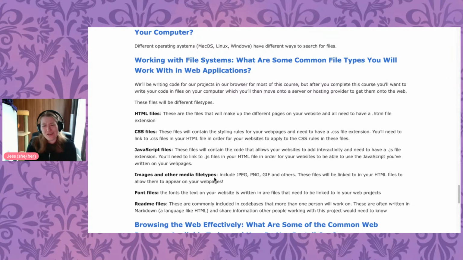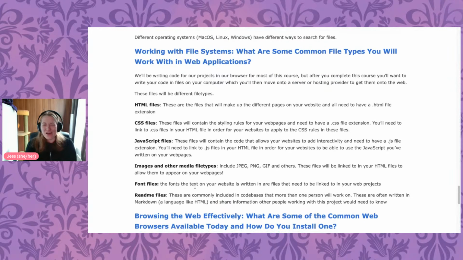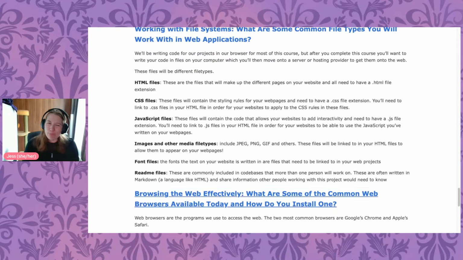Any kind of media or image that you want to include on your website needs to be in your file system. This could be a JPEG, a PNG, a GIF, or a GIF, depending on how you want to say it. And again, you need your HTML to present those in order to make them work. Font files, the text on your website is written in a font, and those fonts are files. Whether or not they're living in your file system or somewhere on the web, you're going to have to link to them. We're not going to have to worry too much about README files yet.